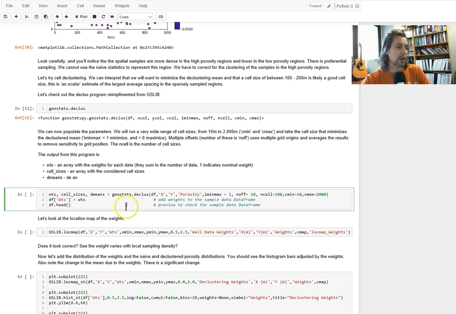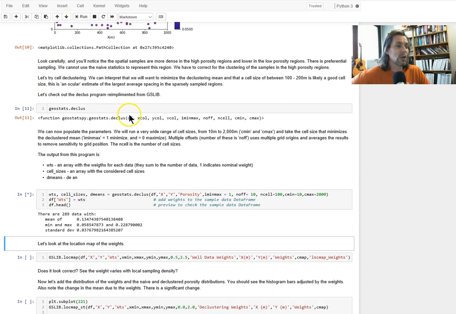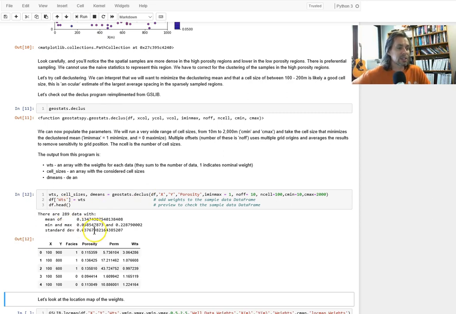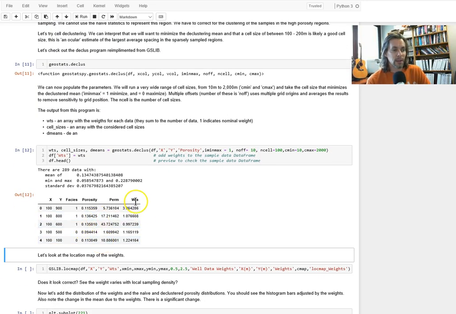Okay, so this will run pretty quick. We're going to then also take the weights, which come out as a one-dimensional array in the same order as the data, conveniently, and we can append it to our data frame. So now we have porosity and porosity weights. So let's go ahead and run that command. It should not take very long at all. It gives us some summary statistics, and it's done. So we have weights, we have porosity, and so it worked.